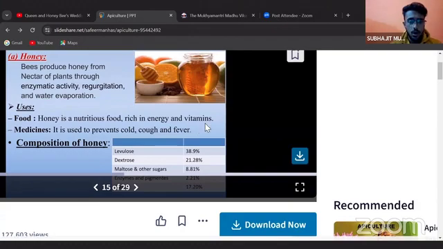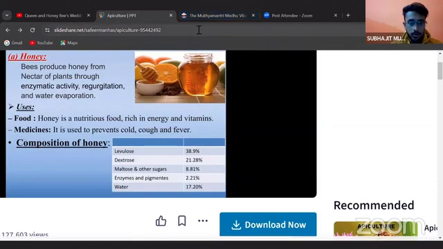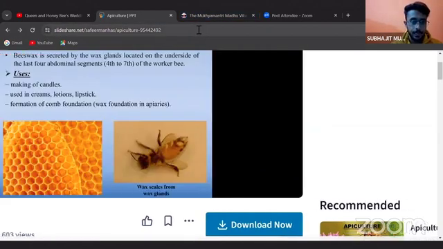So we need to see the composition. It contains dextrose 21.28% and maltose and other sugar 8.81%, and enzyme pigment 2.21%, and water 17.20%, with a levulose content of 38.9%.